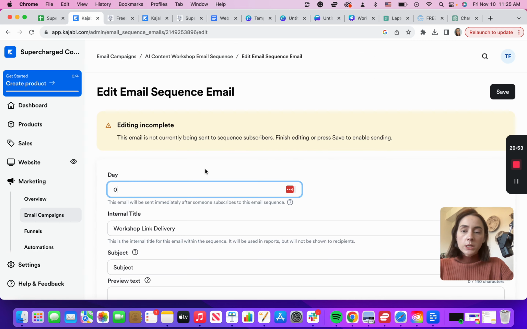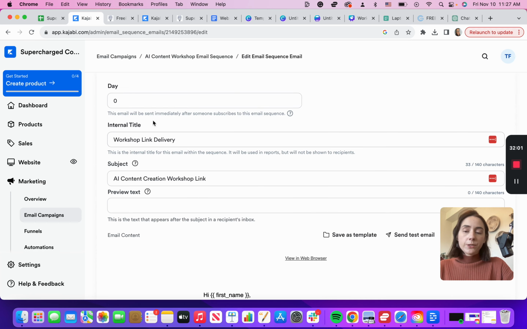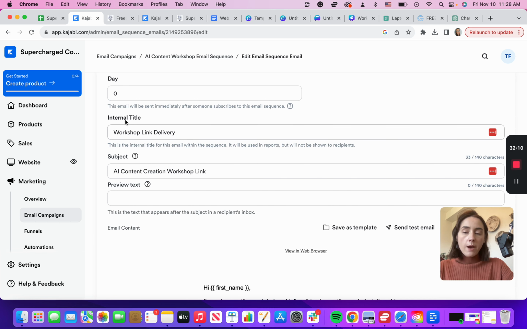All right, so we want this first email to be sent immediately. So we have day 0 set up here, which means that this email will be sent immediately after somebody opts in on our website with a specific form. Then we have internal title. We have our subject line. So they want to see the internal title. The customer will see AI Content Creation Workshop link.